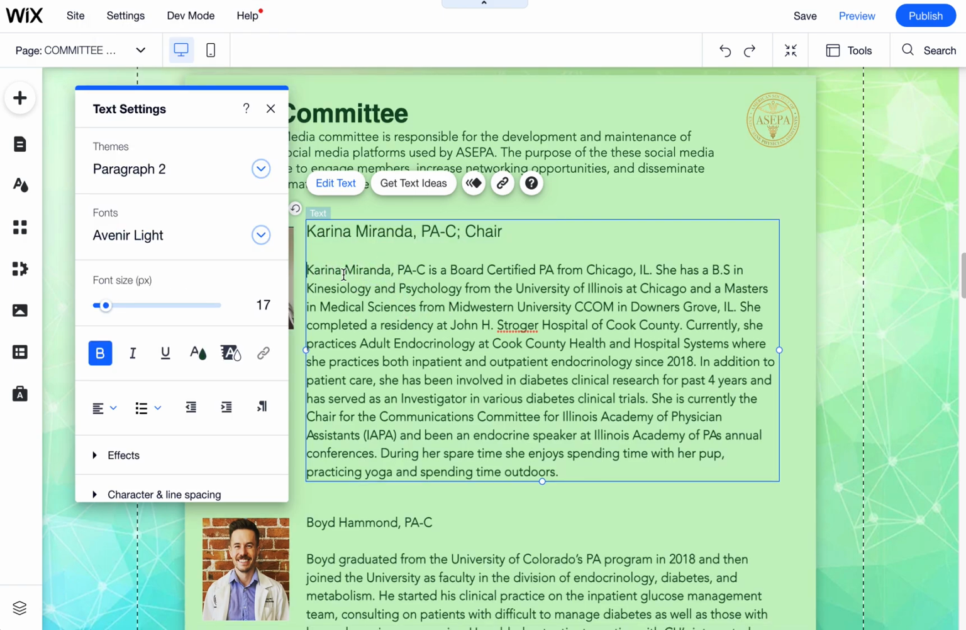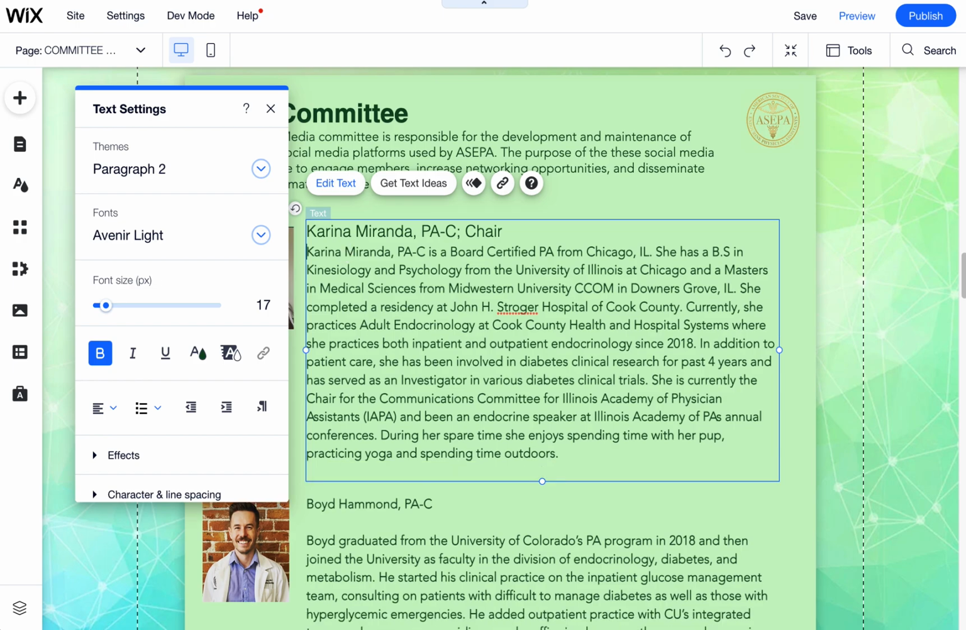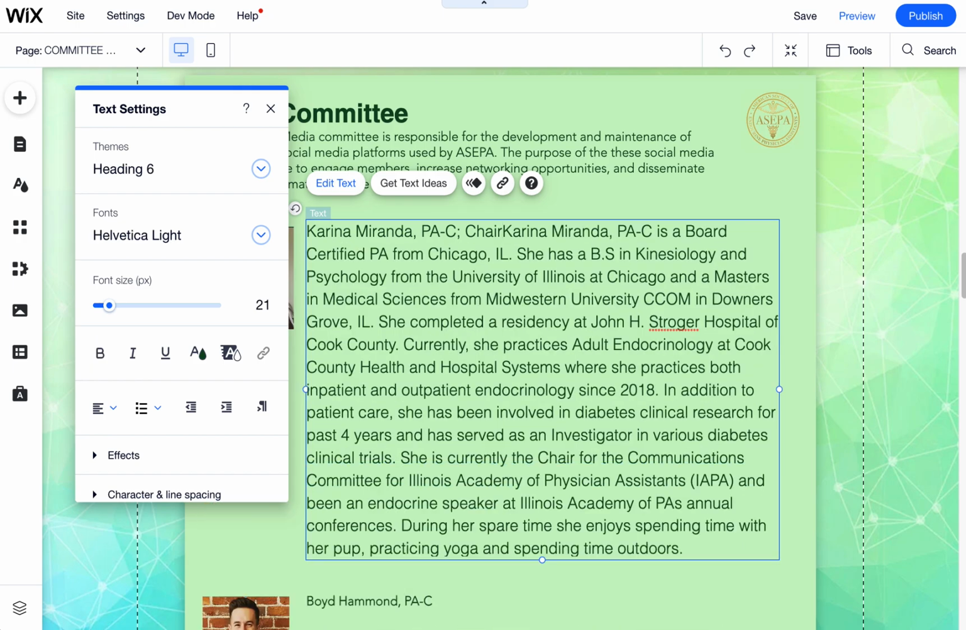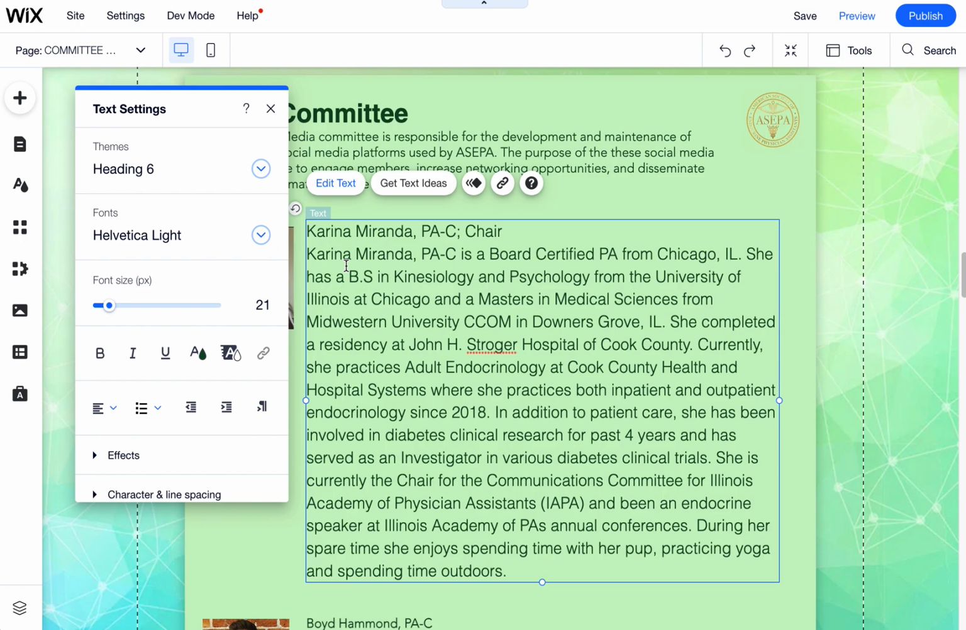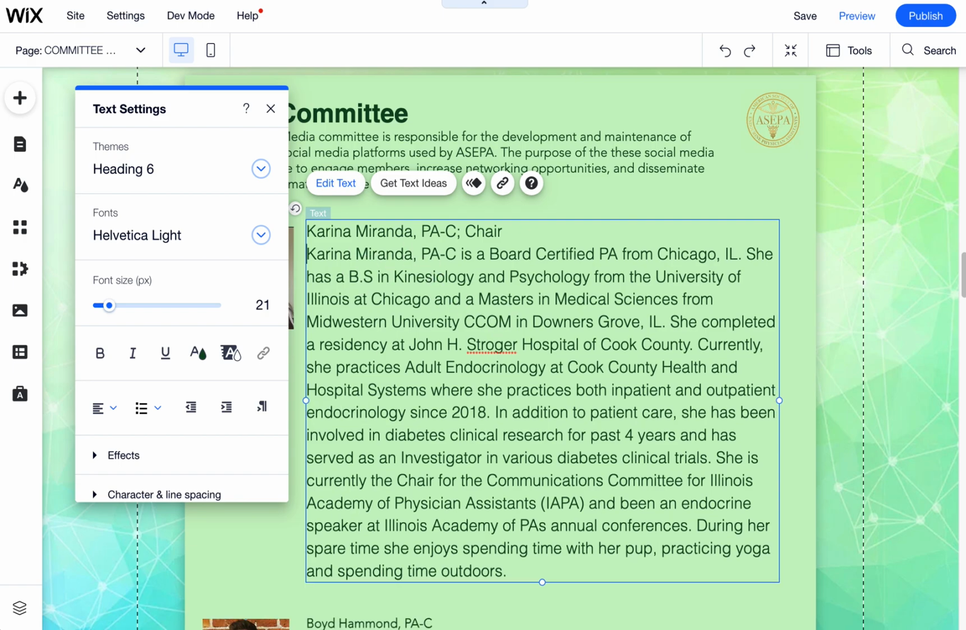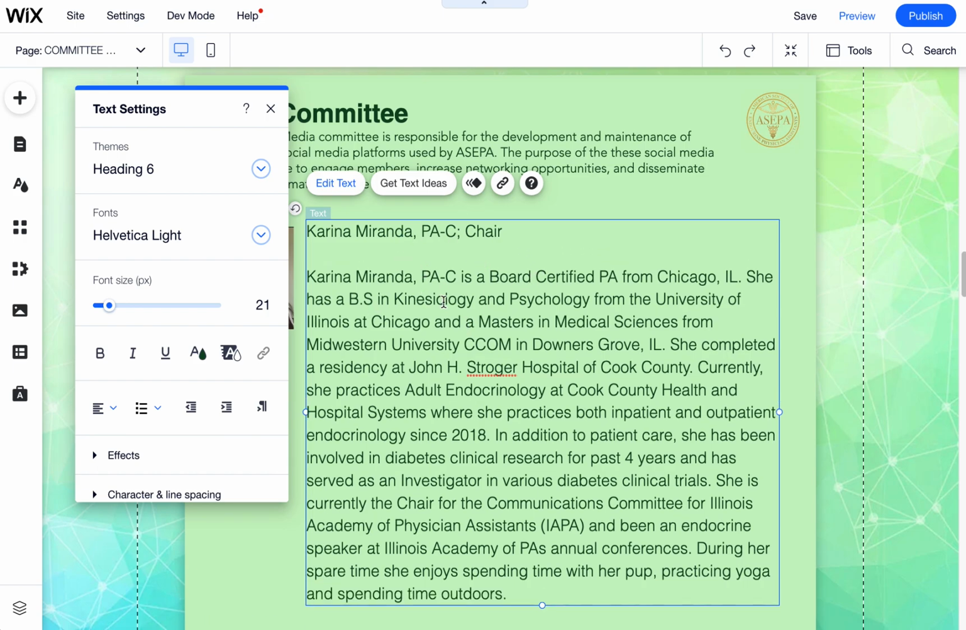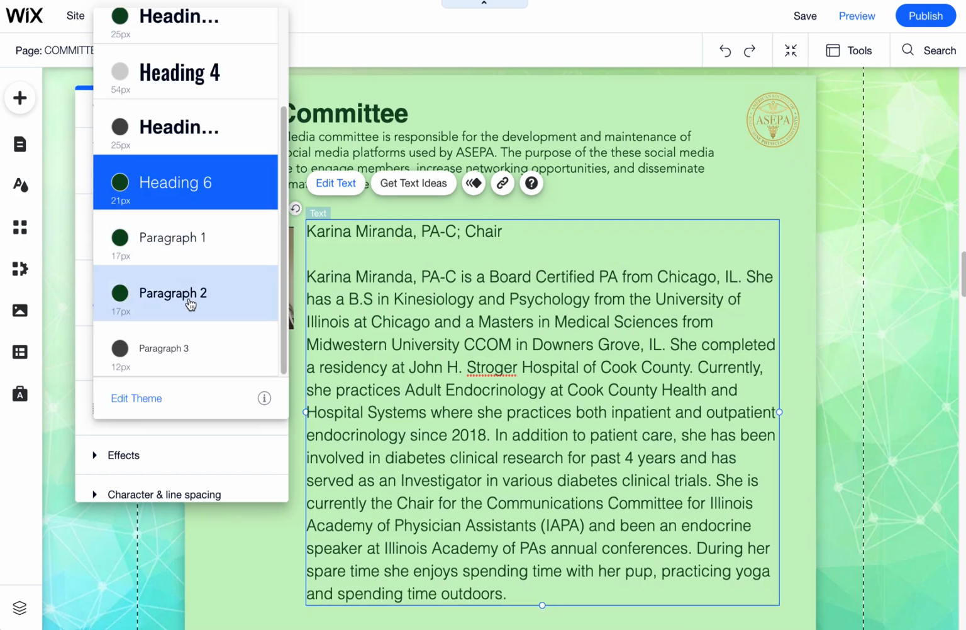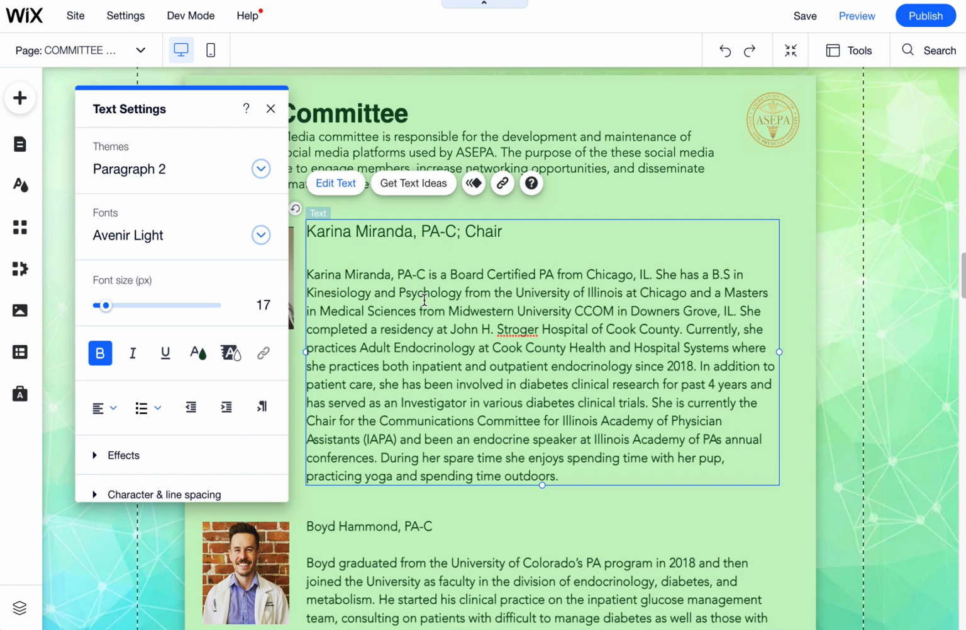So a hard return is basically just, you can erase it and then hit return, just straight. A soft return is if you hit shift return. That'll keep everything in the same format. So in this case, because I deleted it up here, it went ahead and took that other theme, so I can change it back to paragraph 2.